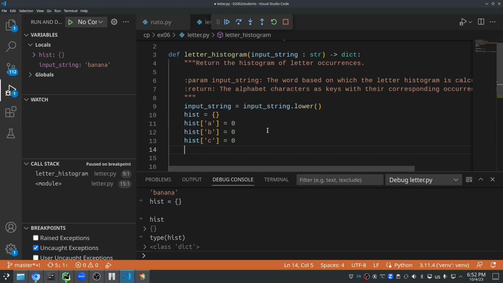Instead, I just make a string called alphabet with all the letters in the alphabet. So A, B, C, D, E, F, G, H, I, J, K, L, M, N, O, P, Q, R, S, T, U, V, W, X, Y, Z. I think that's the alphabet.